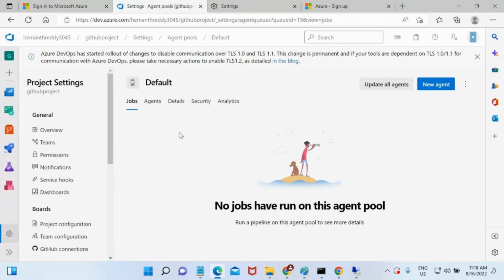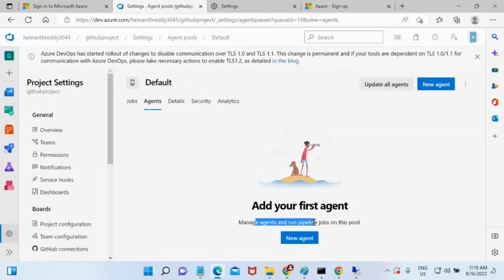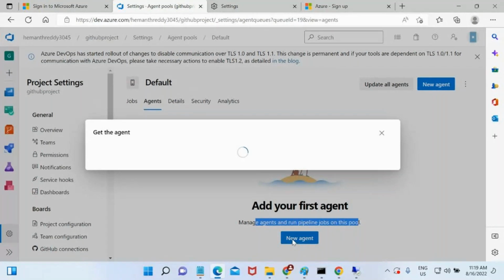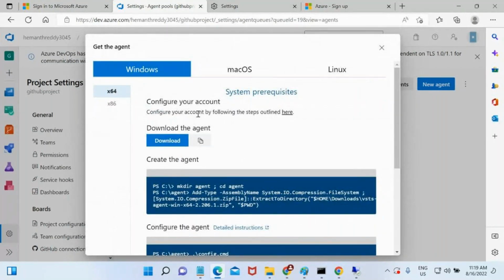As of now, no jobs. Go to agents. Add your first agent. Manage agents and run pipelines on this pool. Okay, new agent. You created a VM, right? You want that VM to execute the pipeline task. That means what I have told you: take an agent and install it on that VM.